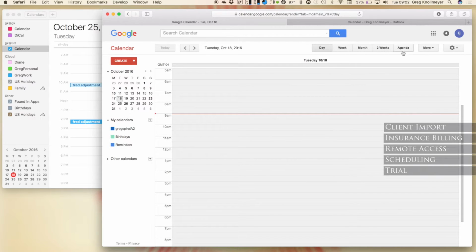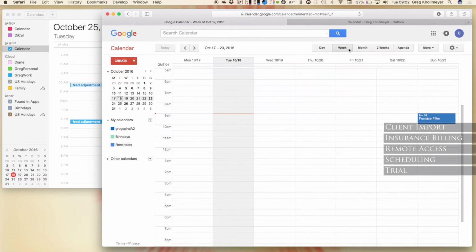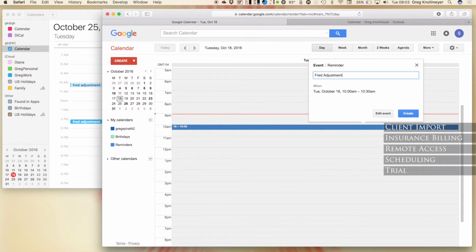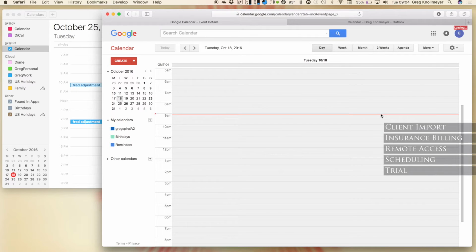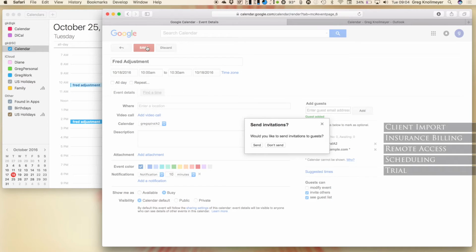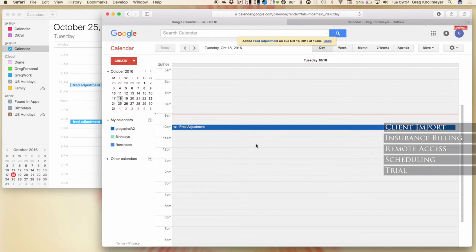Again, I can look at a month view, I can look at my week view, I can look at a day view. And again, if I wanted to enter a 10 o'clock appointment for Fred, I actually have to click one extra click to edit event to then add his email. So I could put in fred@example.com. And as you can see, it will remember it the more that I do that. I hit add, I hit save, it says, do you want to send? And I hit send. So there's a couple extra clicks there, but the same thing essentially happens for Fred.